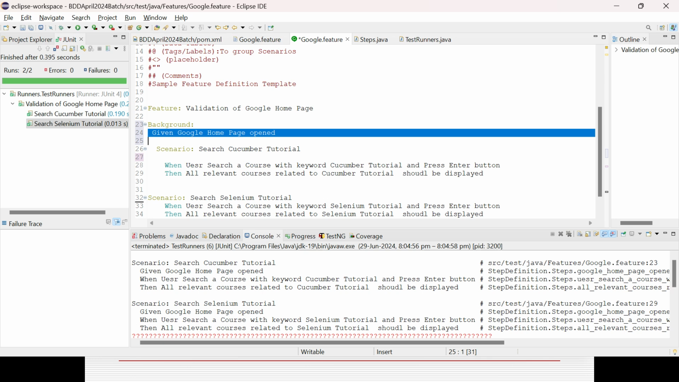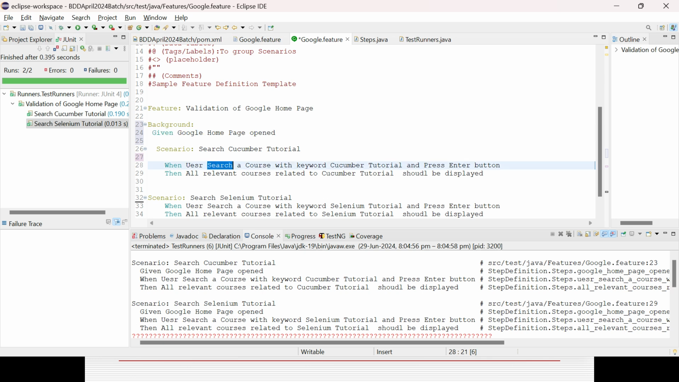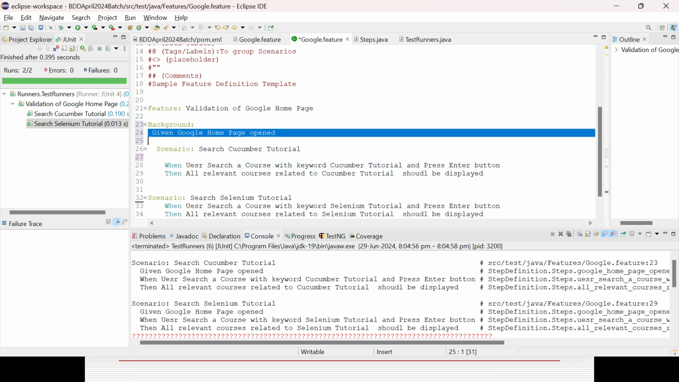My background means Google homepage open. So open the Google page. What do I need to do? I need to open the browser, I need to open the Google page. Sometimes I need to log in, then I can search something, all this stuff. So that is the common step for all my scenarios specific to the Google page. Every time I need to open the Google page, otherwise I cannot do anything. So that part you can make the background.